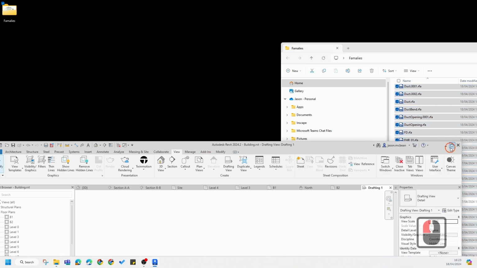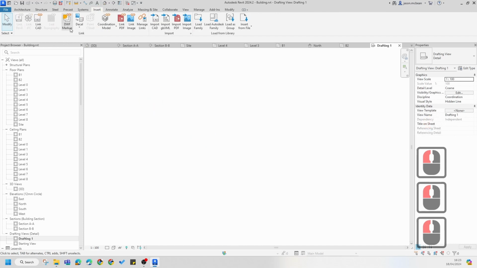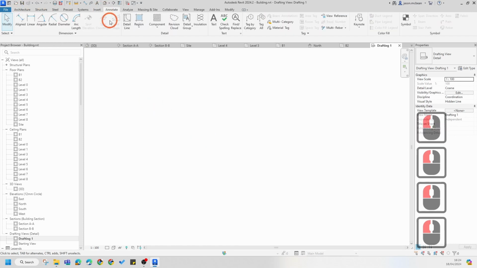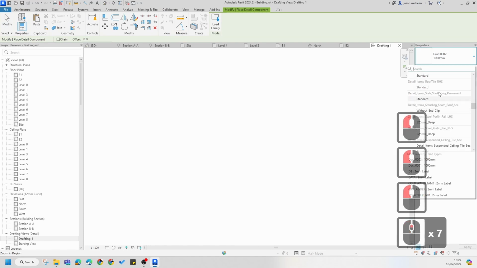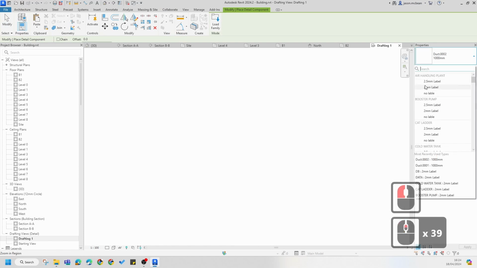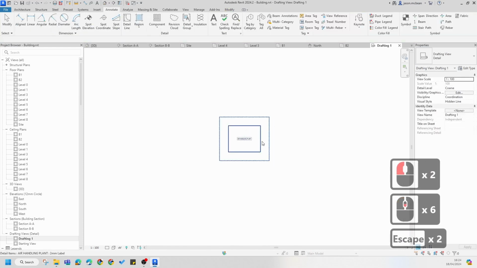Okay, so once it's loaded into the project, I'm going to go to Insert, Architecture, Annotate, Component. Now I can start adding in, so air handling unit, and you'll see each family will have 2 types, and that's just the type of font. It comes with the label. So I've put in my air handling unit. There's my air handling unit.